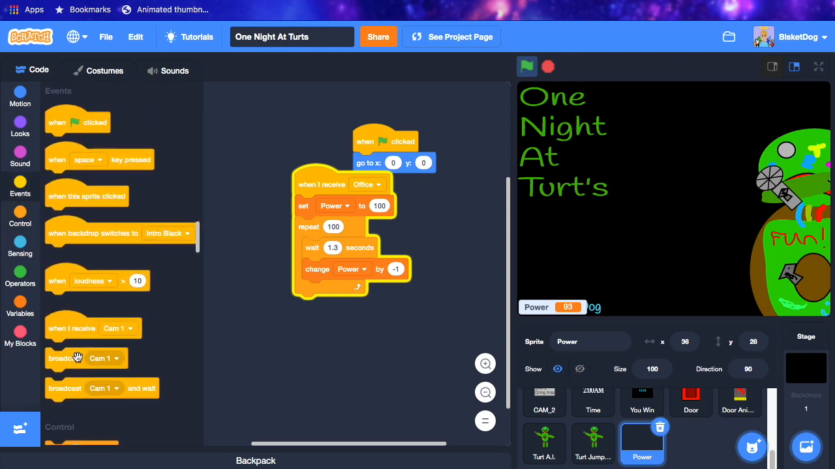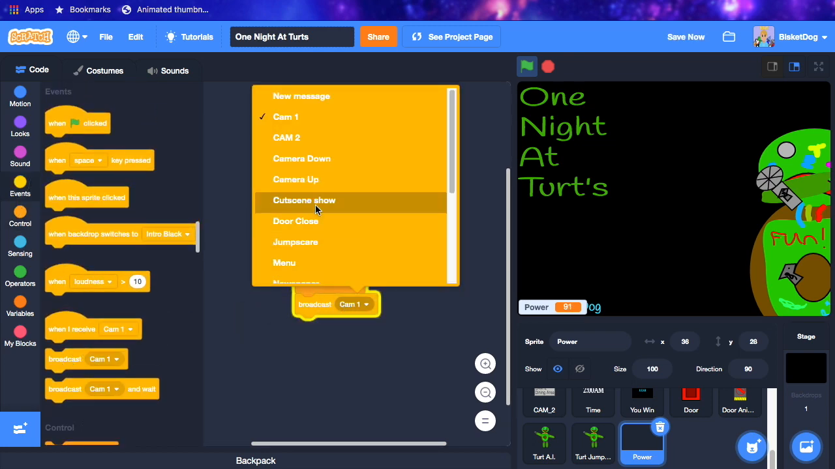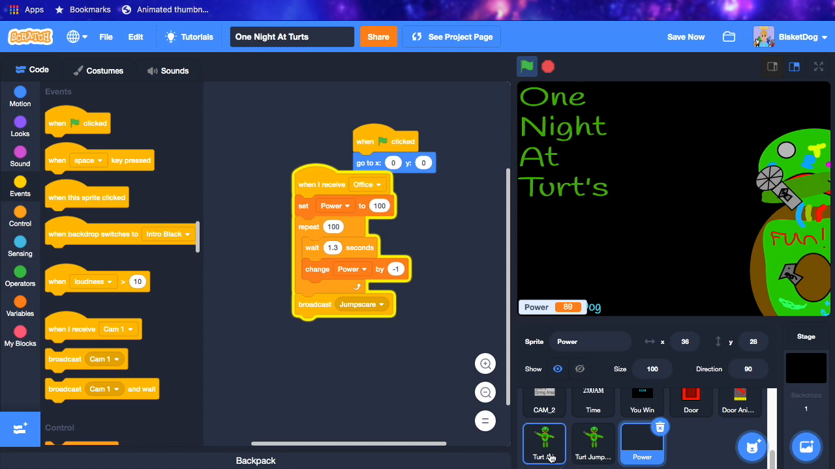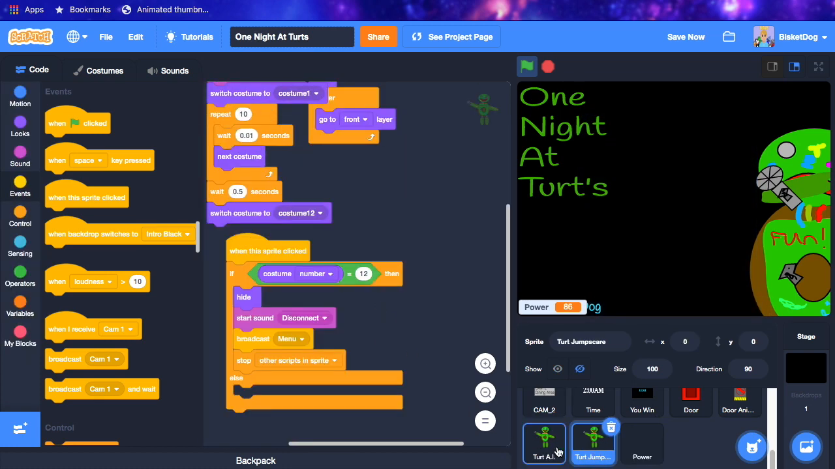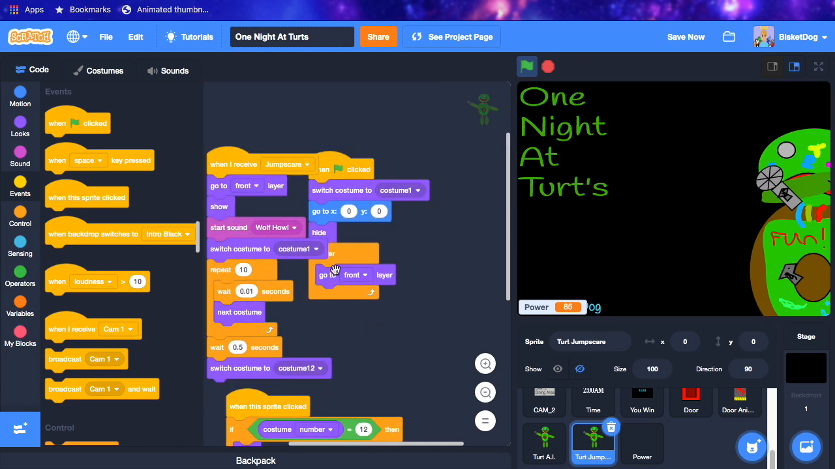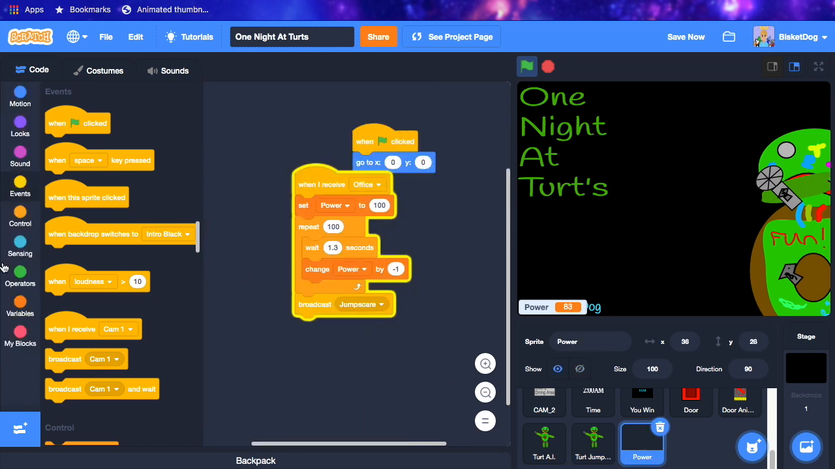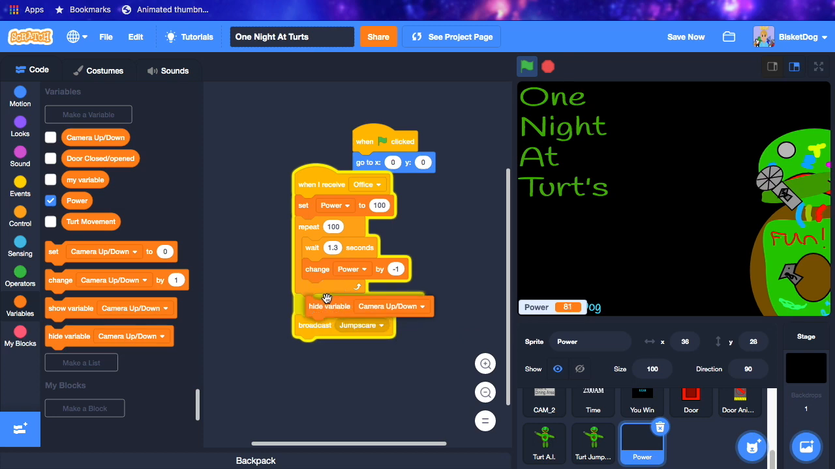What we want to do after here is broadcast jump scare. This jump scare is just going to be like, you died from the power. When it broadcasts jump scare, it's going to do all this stuff. And you also want to put hide variable power at the end of it.